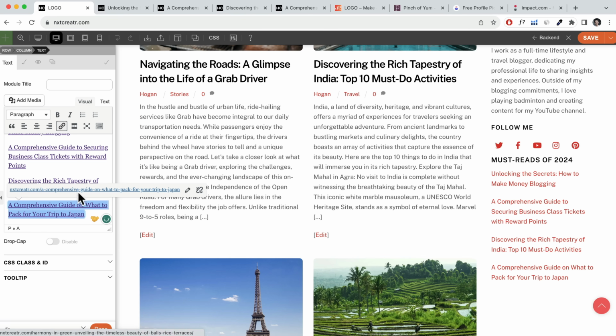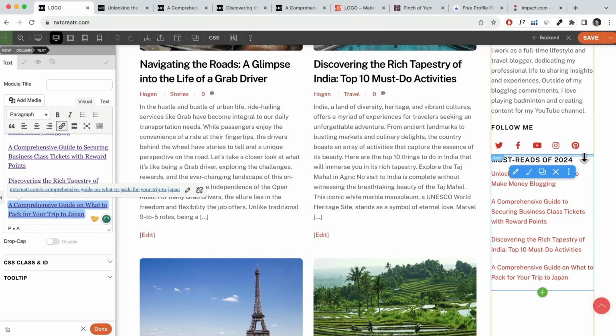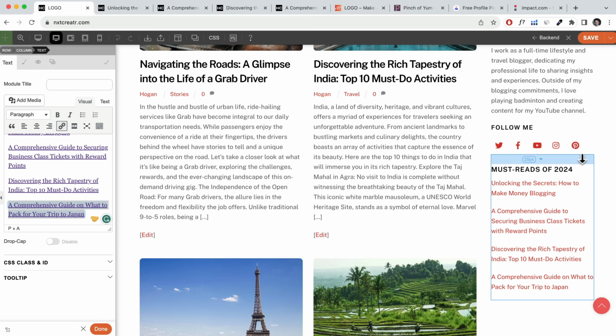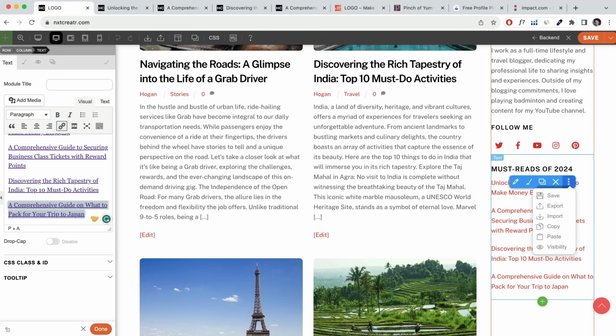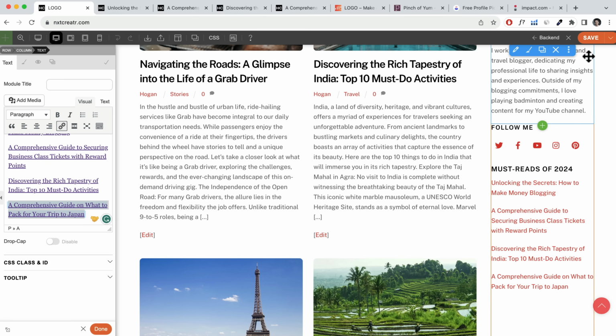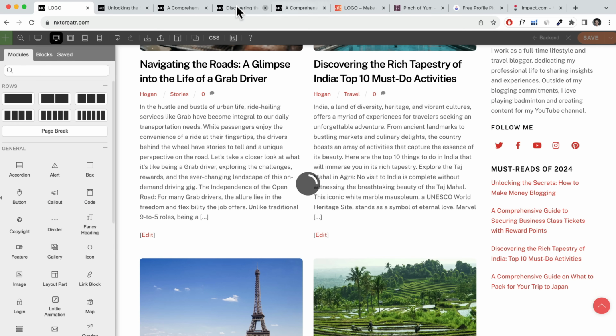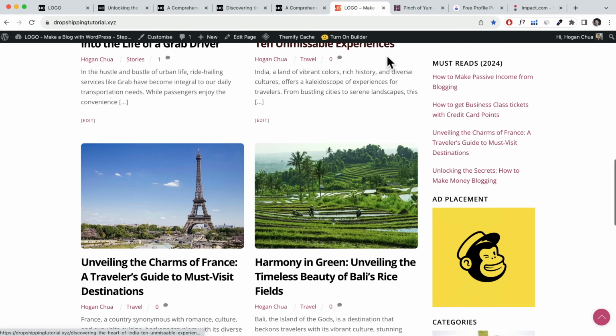There we go, add link, and there we have it. So the only other thing that we need to do is probably just add a little bit of padding there as well. So let's set this to 24, like that, and click on save. So that is pretty easy.